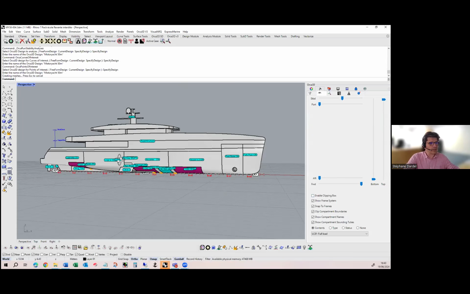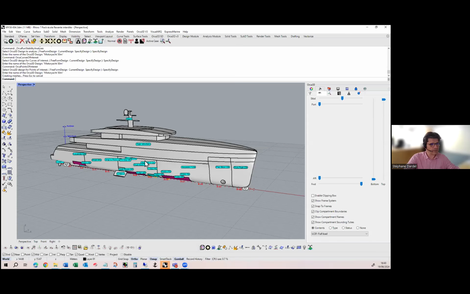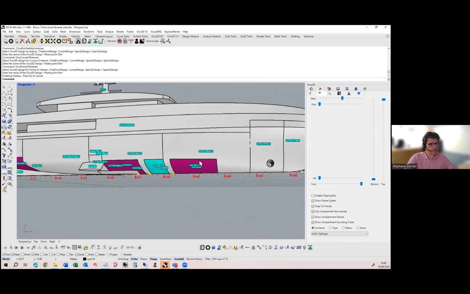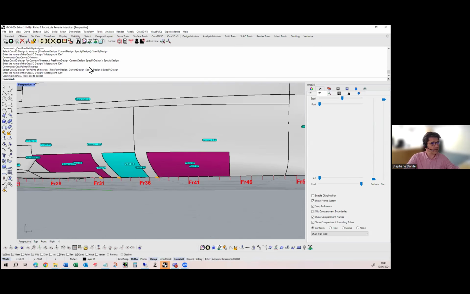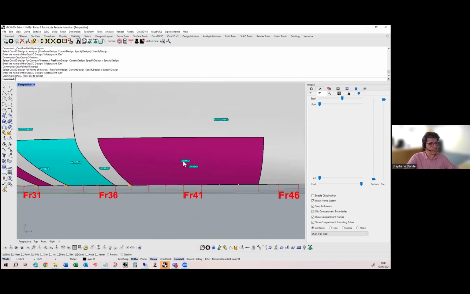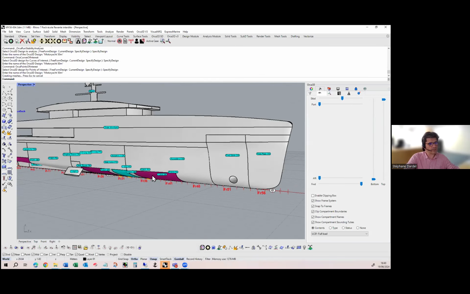Okay, so we can tell the model is subdivided into compartments and tanks. You see the tanks are present here. They have been named. They have properties. So, for example, this one tank is called F403, and it's filled up with diesel oil.